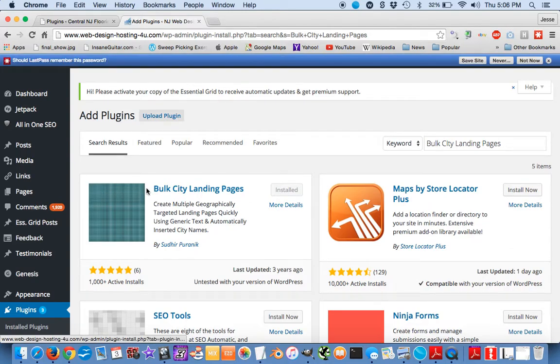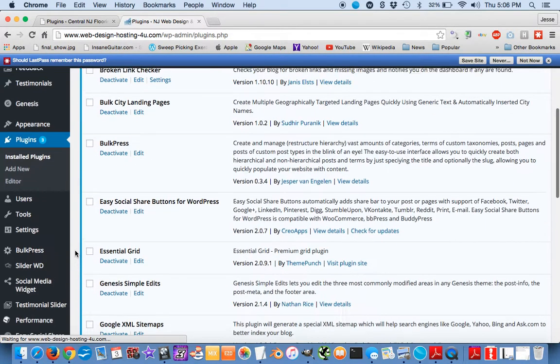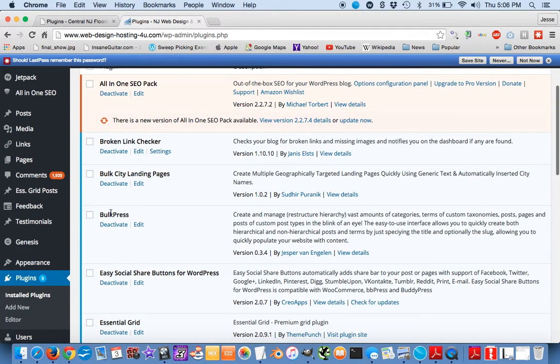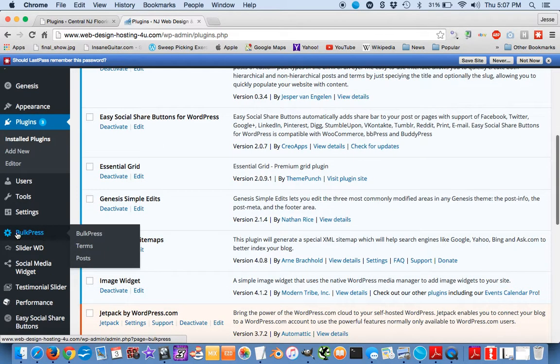And then all you have to do is click Install, and it will install it right for you. And then you activate it. Now, once you have installed all these plugins, you're going to start by using Bulk Press. Now, when Bulk Press is installed, you'll get a little Bulk Press option on the left side menu.